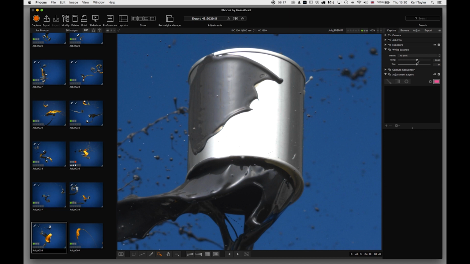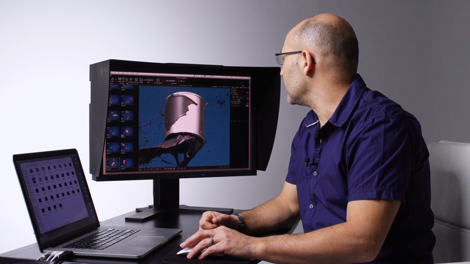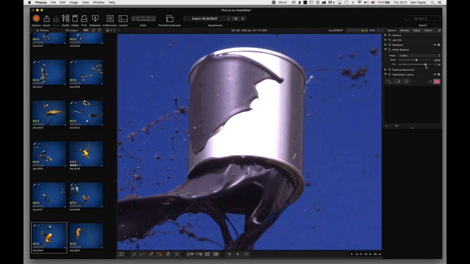White balance is obviously straightforward. You can choose as shot. You've got a number of options: cloudy, daylight, flash, fluorescent, shade, tungsten, or you can create your own custom, or you can just start to slide around the color balance manually from cooler to warmer light with the Kelvin temperature scale that we've got here.